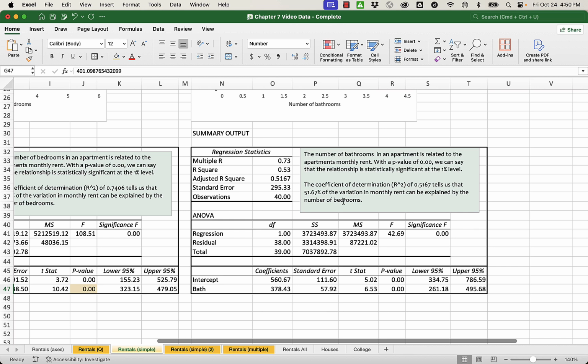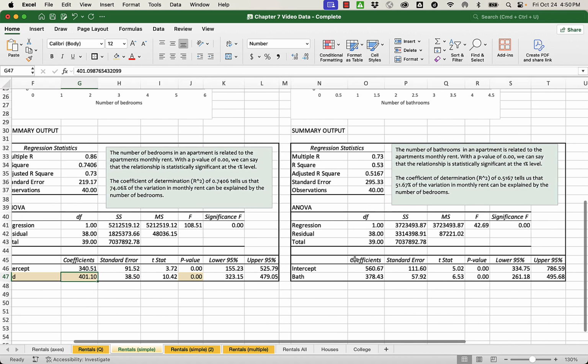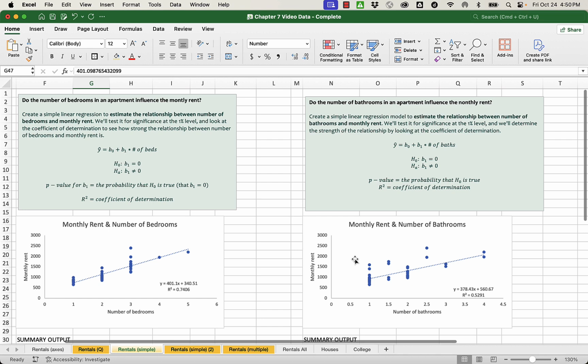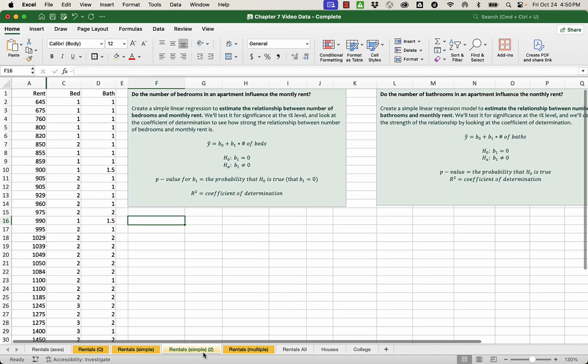So if you feel like you can get from the data to this step, great. You can jump ahead to the next video where we focus on interpreting. If not, stick with me. Okay.